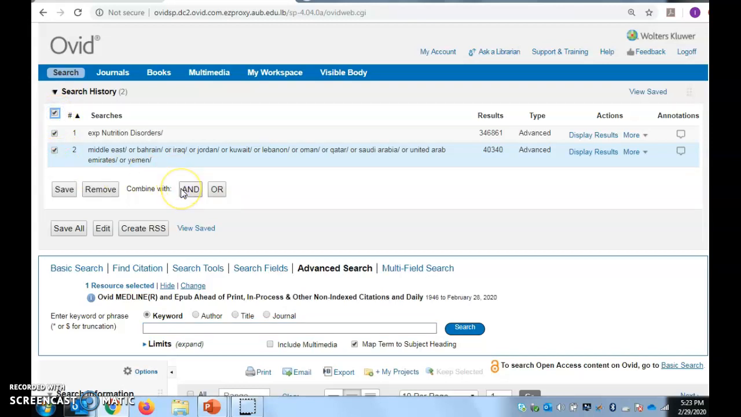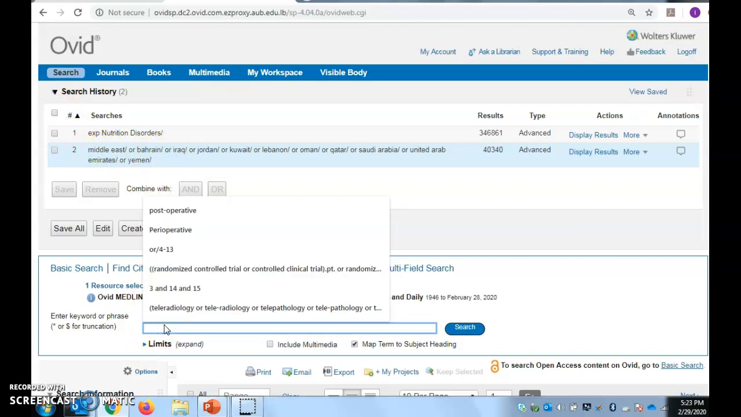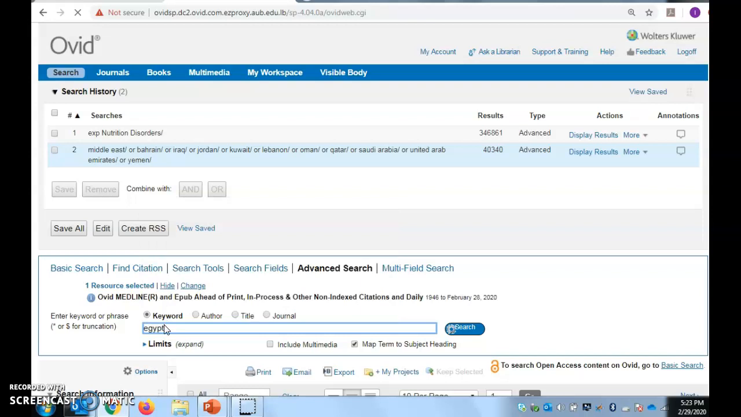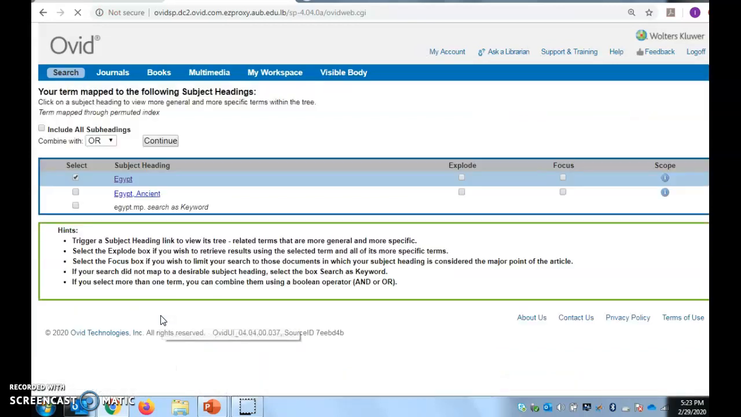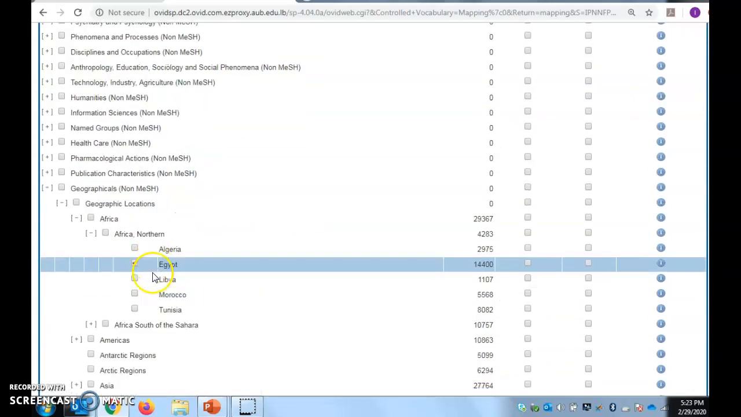And then and. But wait! These are not the only Arab countries. Let me try Egypt. From Egypt, I can scroll down and see that Africa Northern represents all Arab countries. So I can do the following. If I select this or not select it, the number of results will be the same.